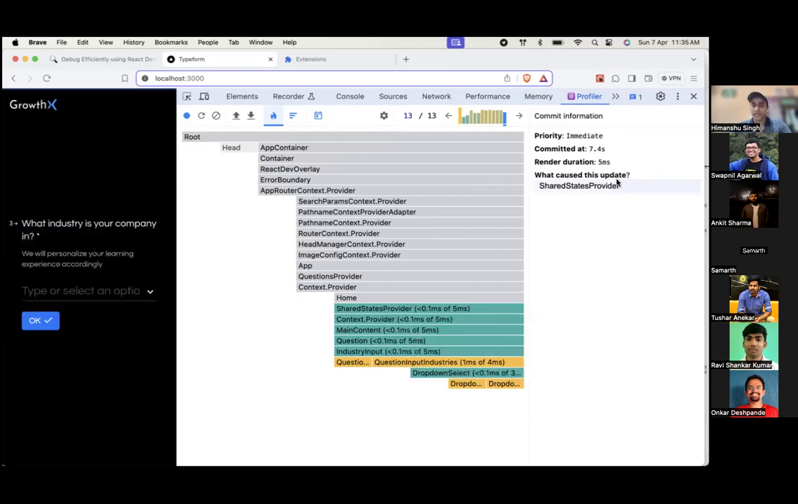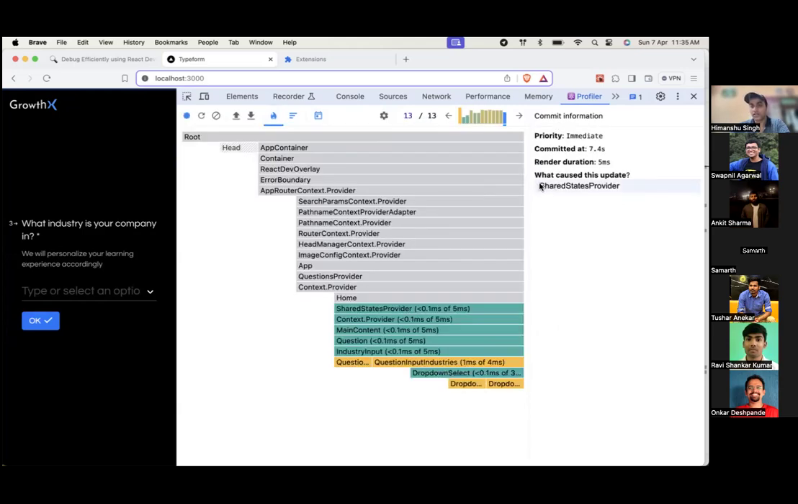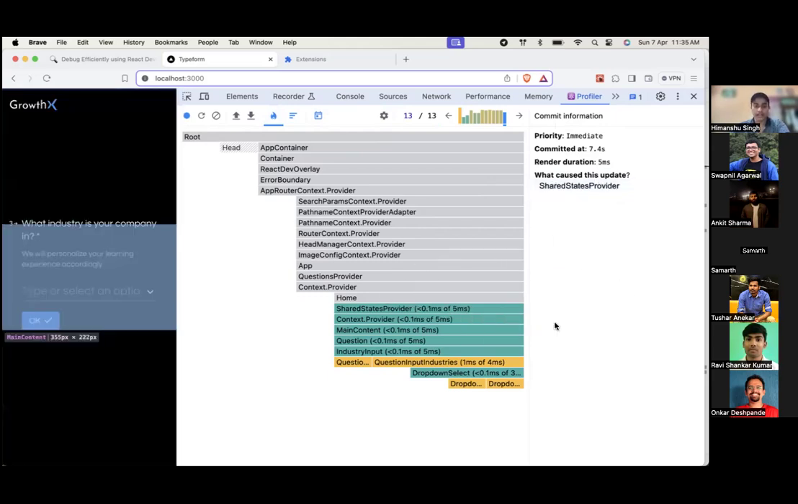On this right side, it shows what happens in this commit: the priority, committed time, render duration, and also what caused this update. If you check in the settings, we have selected record why each component rendered, and because of that it's giving us what caused this update. In this case, it says shared states variable. There was some change in the shared state provider, and I can show what the change was.